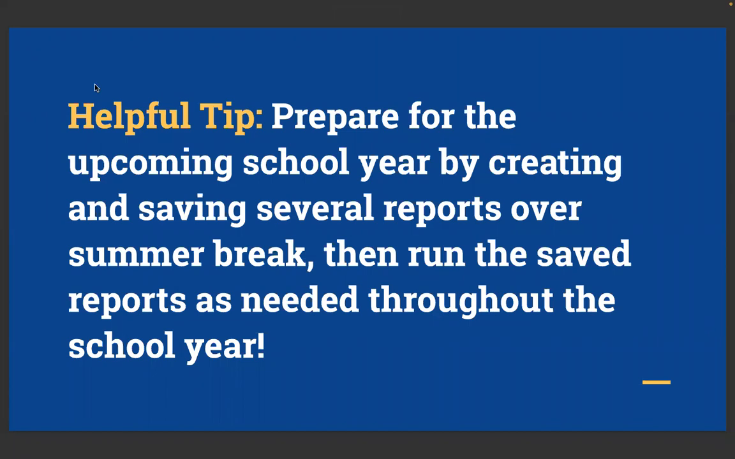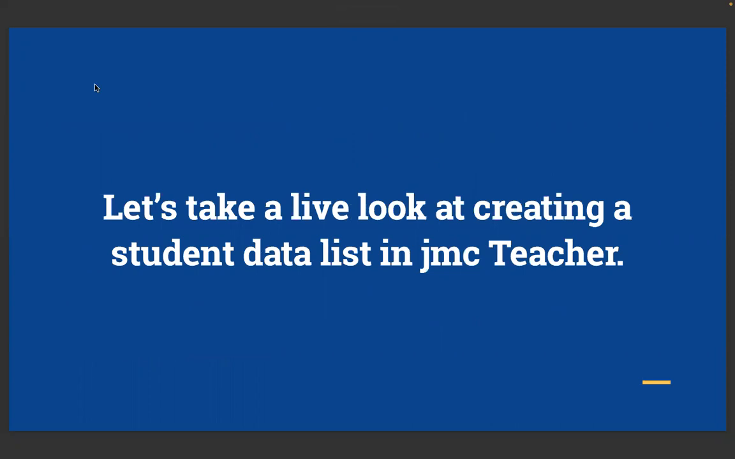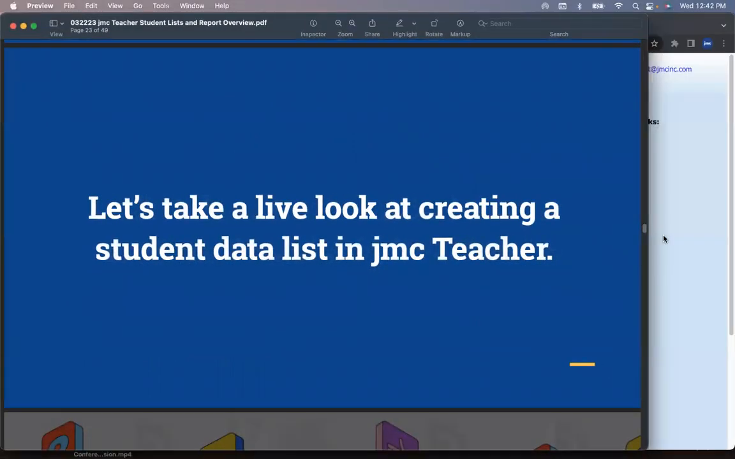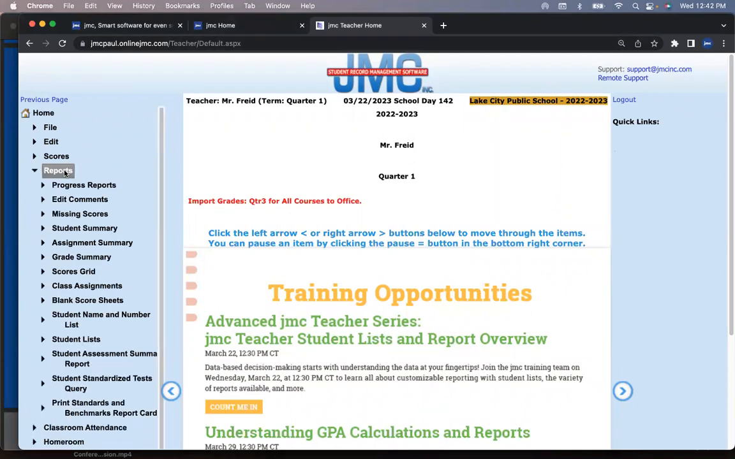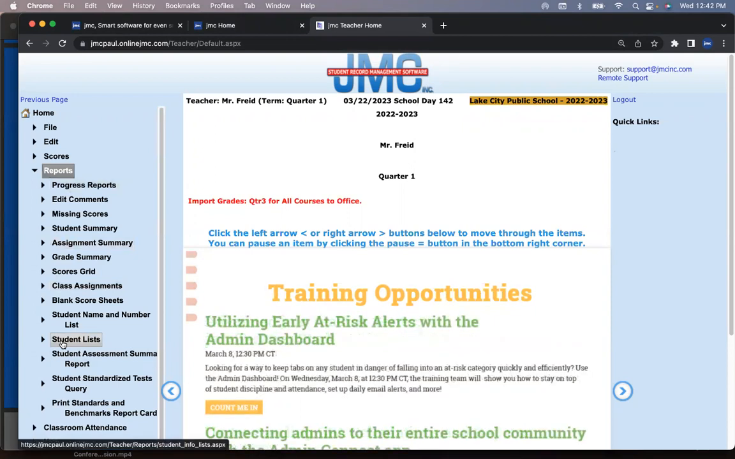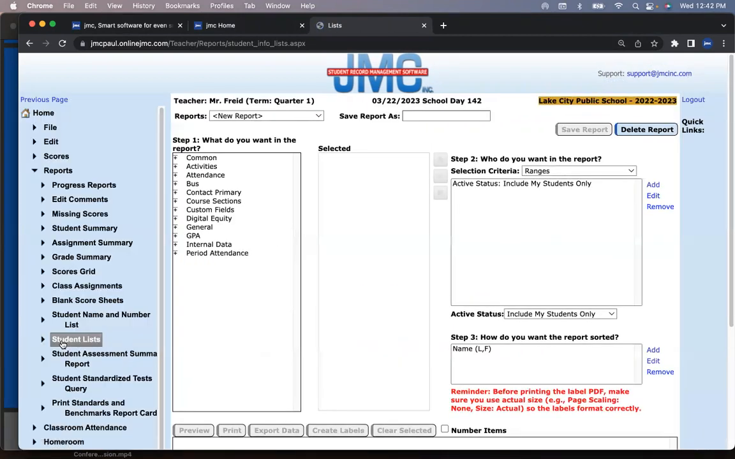Then run the saved reports as needed throughout the school year because it will always pull that most current data. Let's take a live look. Like I said, I'm going to give you an overview again, and then I'll show you how it's done. So here I am in the JMC teacher. Go under reports, down to student lists, reports to student lists.